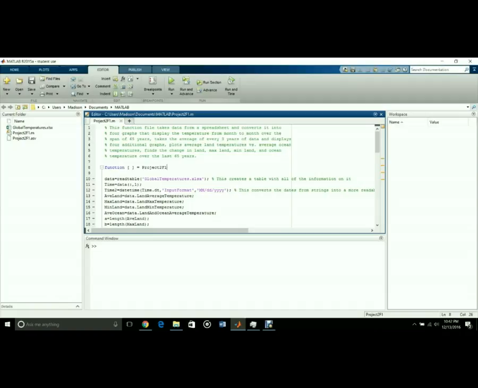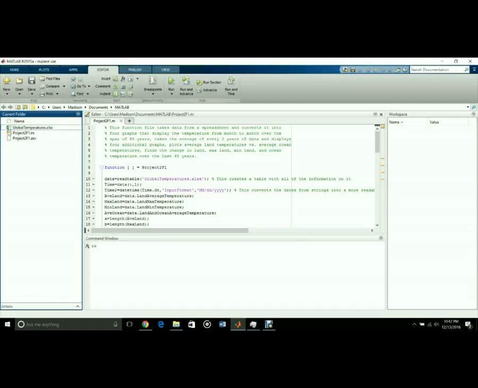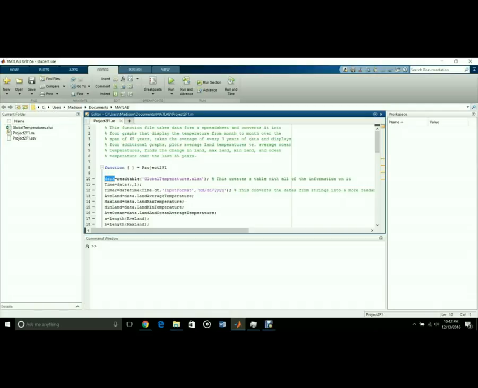This function file reads data from the global temperatures Excel file and stores it into the variable data. The purpose of this function file is to plot the average land, maximum land, minimum land, and average ocean temperatures over the last 65 years and find out how much that temperature has changed over that time period. The first column in the Excel file is the dates. The time variable is set to that column.